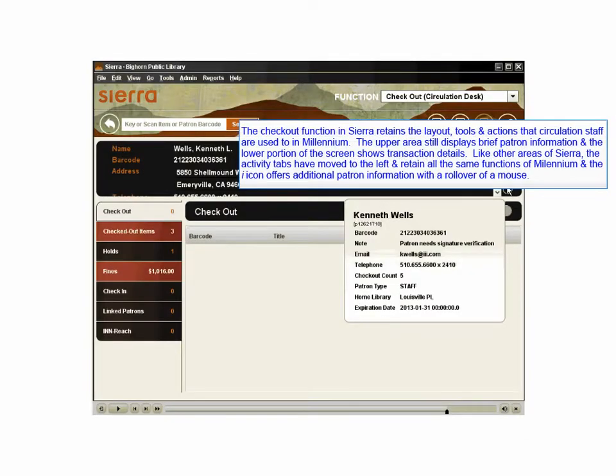The checkout function in Sierra retains the layout, tools, and actions that circulation staff are used to in Millennium. The upper area still displays brief patron information, and the lower portion of the screen shows transaction details. Like other areas of Sierra, the activity tabs have moved to the left and retain all the same functions of Millennium, and the eye icon offers additional patron information with a rollover of a mouse.